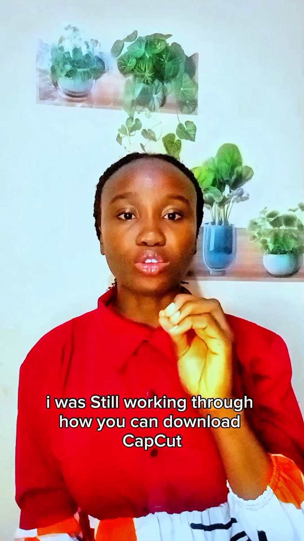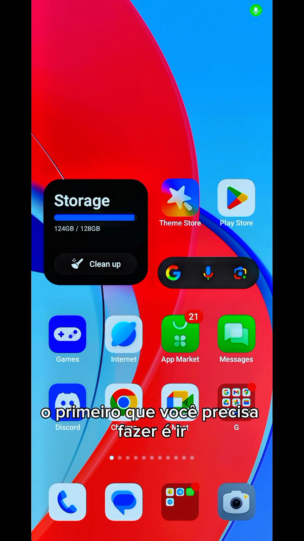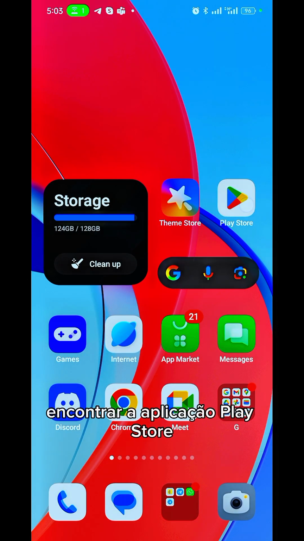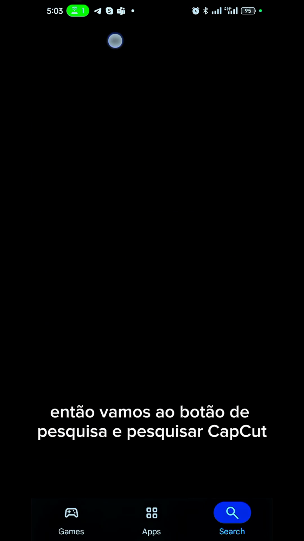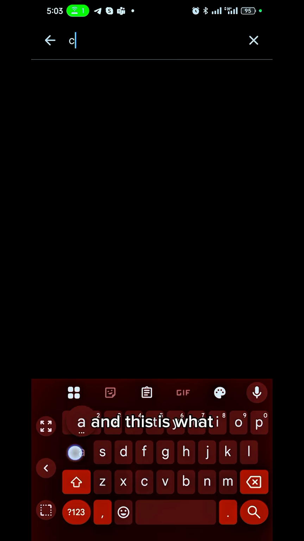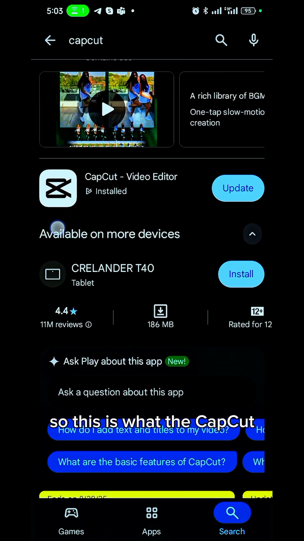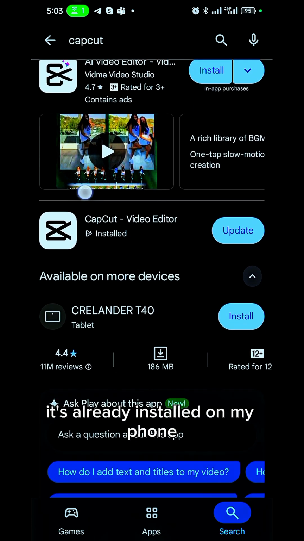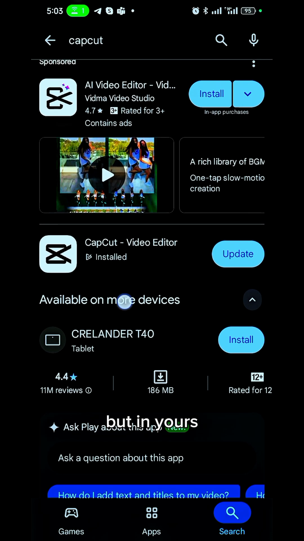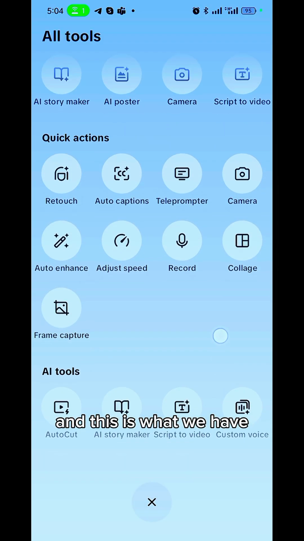Regardless, I will still walk you through how you can download CapCut. So let's head back to my screen and I'll show you how to do that. The first thing you want to do is go to your mobile device, find the Play Store application, or if you are using an iPhone, go to your iOS store. Then go to the search button and search for CapCut, and this is what you should be having. This is what the CapCut app looks like. So you want to go ahead and install. It's already installed on my phone, and that is why it is writing update, but in yours it will be something like install. So you want to go ahead and install, and this is what we have.